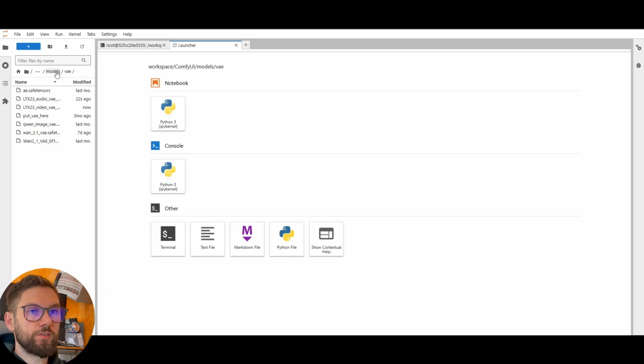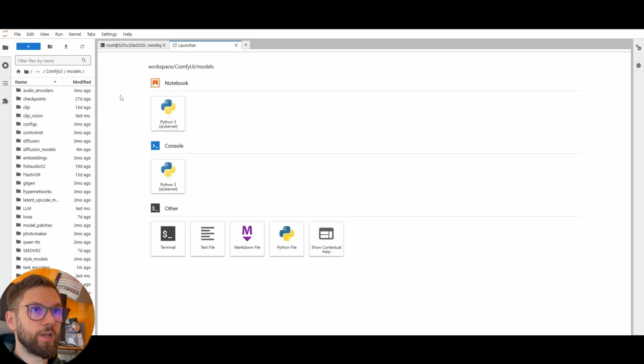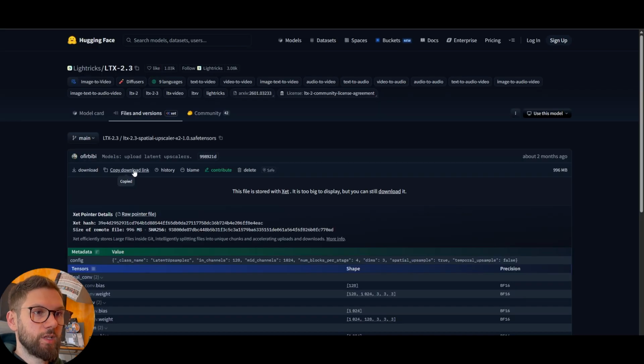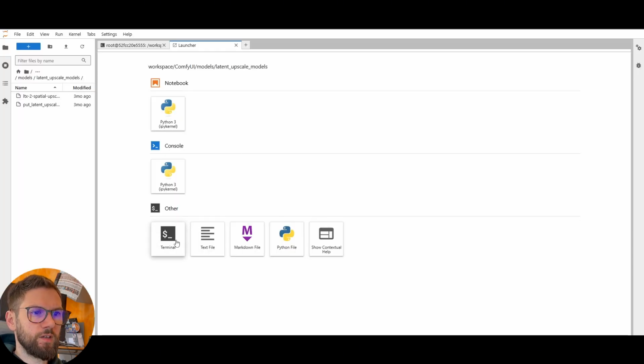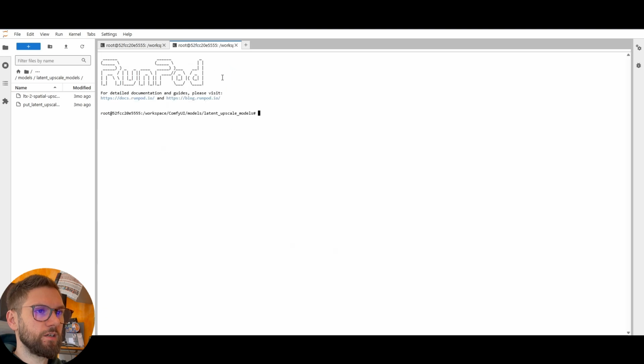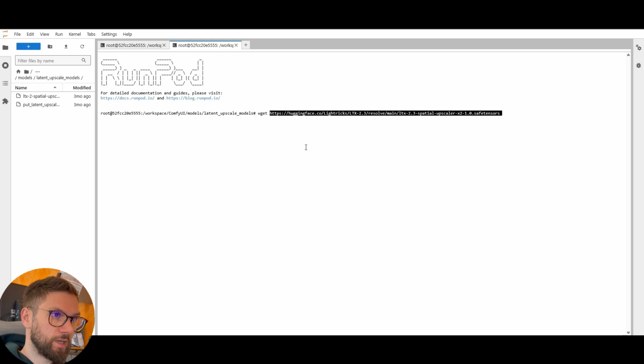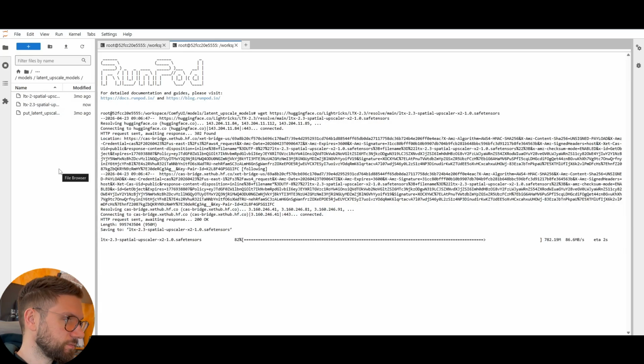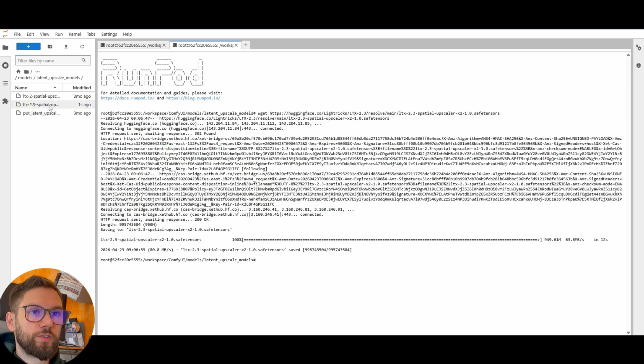Now we go always into models. This time we go into latent upscale model right here. Perfect. We copy the download link. We go back. I may already have this one, but let's go terminal. We are into latent upscale models. Wget, we paste and we press enter. Yeah, I already had this one, so well, it's not that much, it's 1 gigabyte. So not a problem.